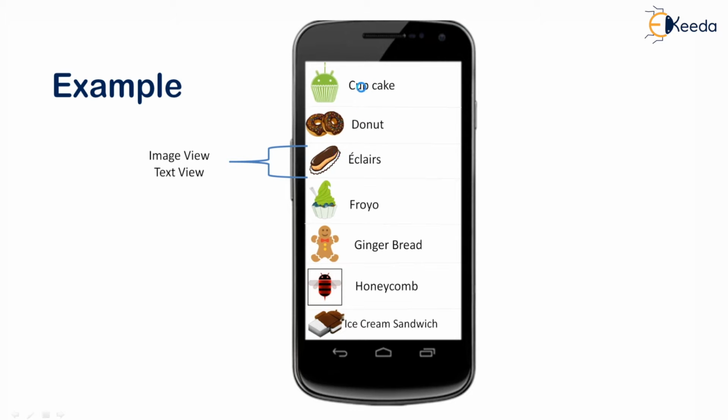So in the earlier case, the array adapter that we used has a direct flexibility to turn every data item into a string using the toString method and assign it through a text view. But here I'm working with a combination of views, right?